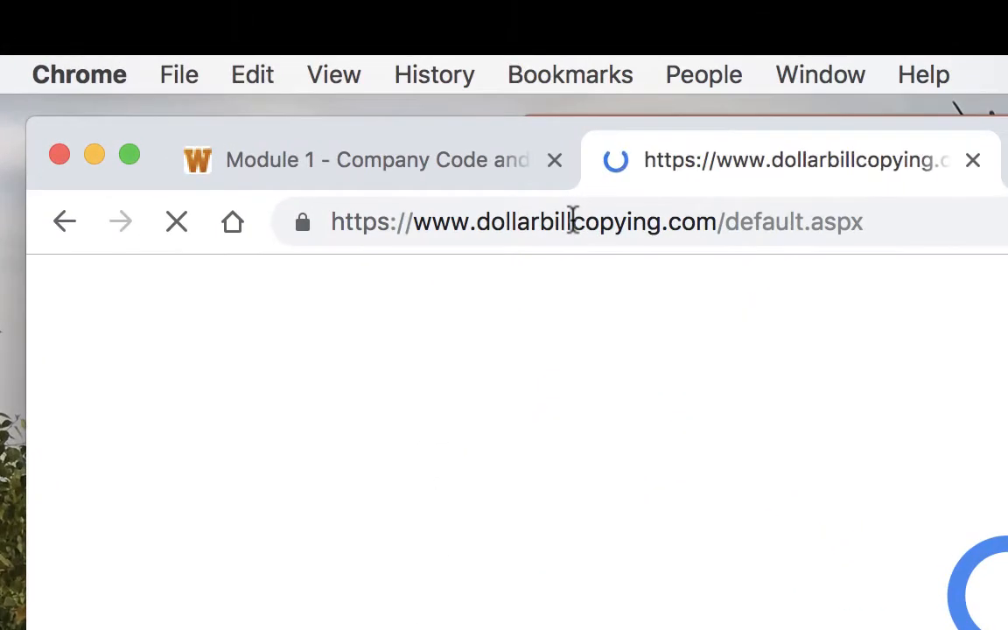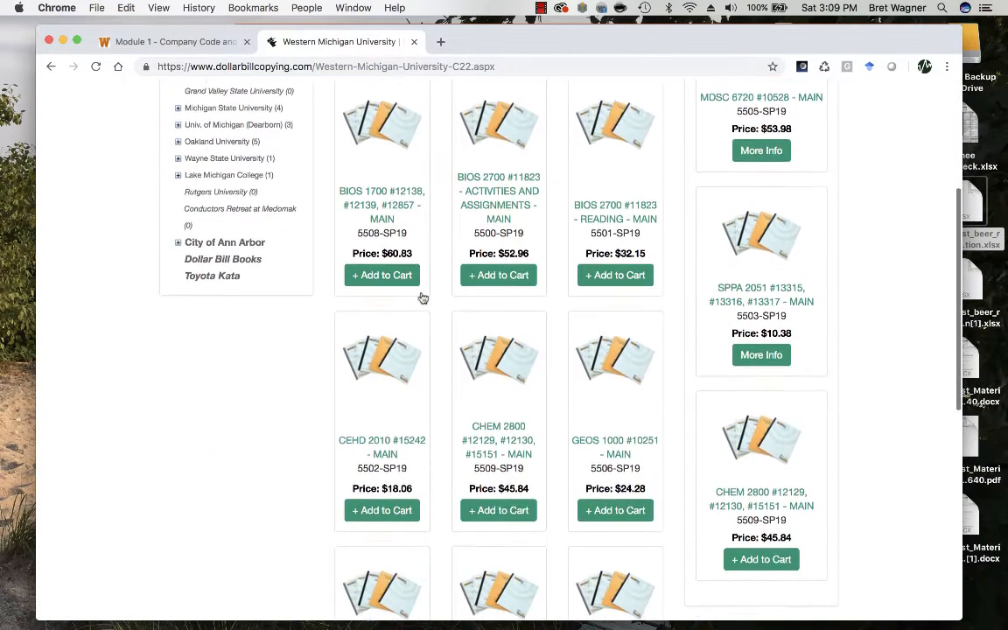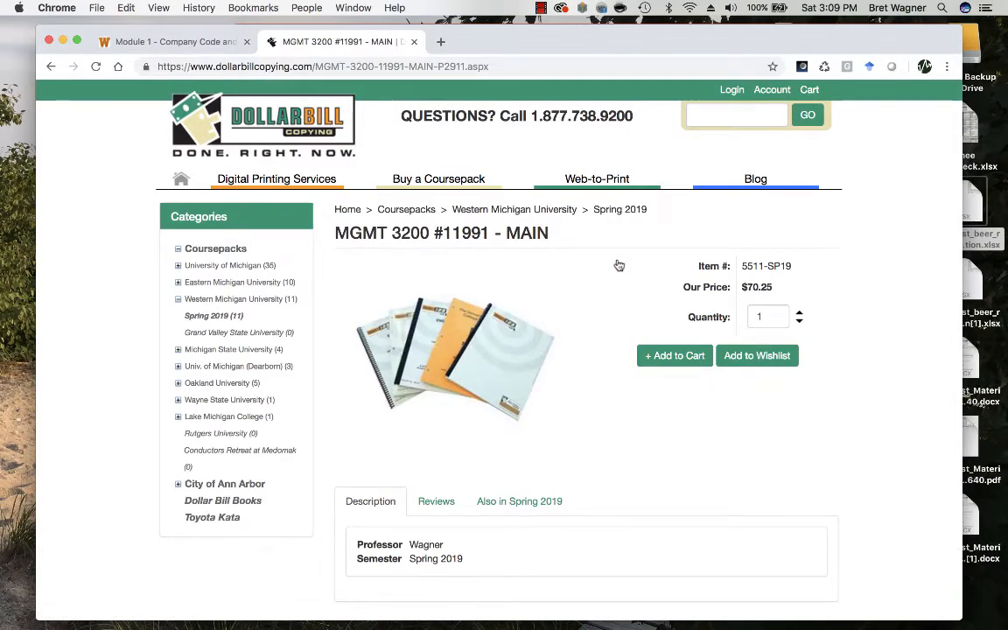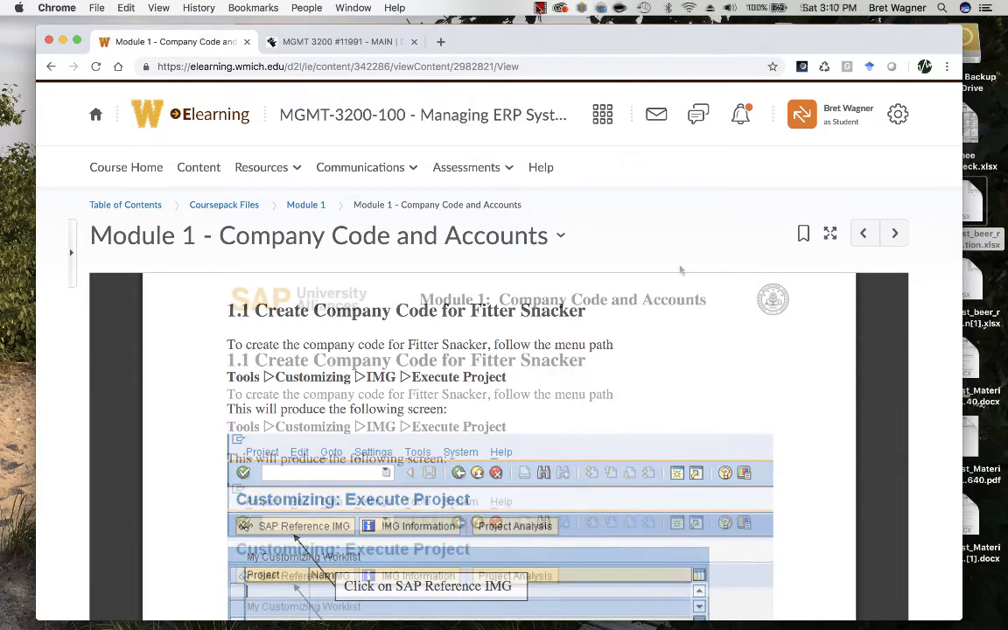The URL is dollarbillcopying.com. If you go to Buy a Course Pack under Western Michigan University, you'll see a course pack for Management 3200. It's not cheap, and if you have somebody that can loan you a course pack from a previous semester, that will work fine. But time is money, and it's worthwhile to have a printed version, whether you have the course pack ordered from Dollar Bill or you go and print out the course pack files from e-learning. Again, if you have an iPad or something else, that makes it a little better, but the paper copy is usually the easiest to work from.